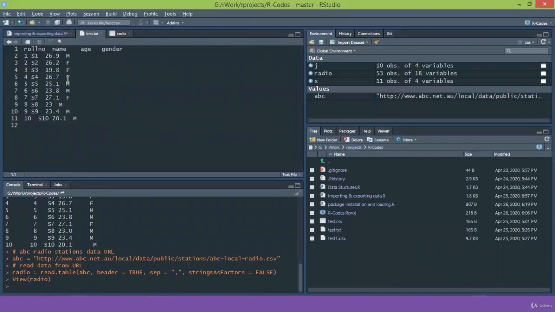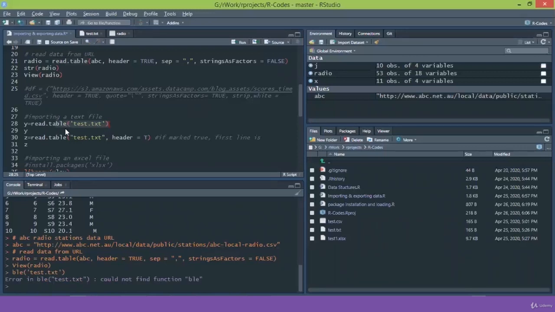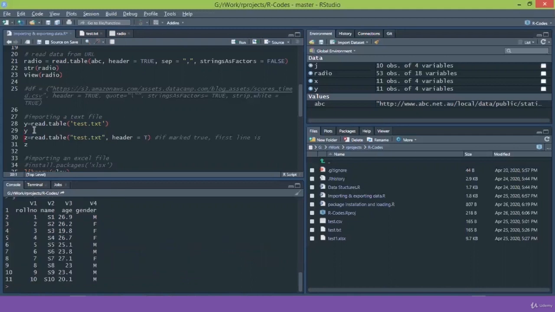If I view this, it is showing plain text. There are gaps of tabs here. It is a tab-separated file. How to read this file in a tabular form? The command is similar to the first one. It is read.table. Within the brackets, it's test.txt. I'm running this command. I'm sorry, I have selected the wrong one. So I am executing the command and printing the values.